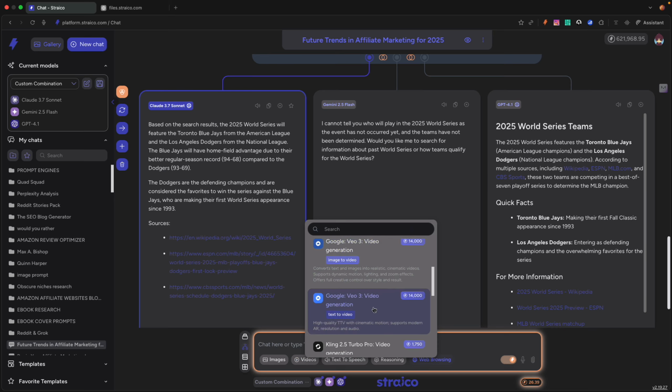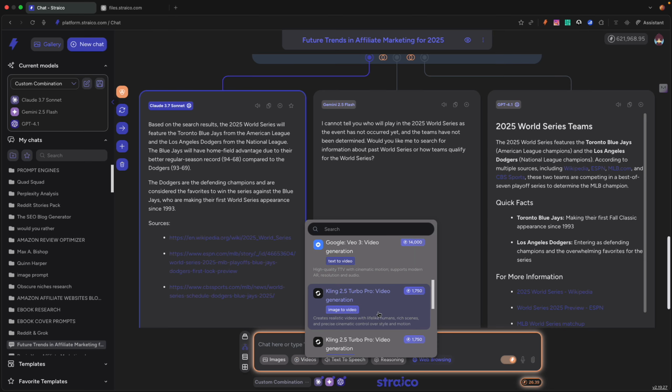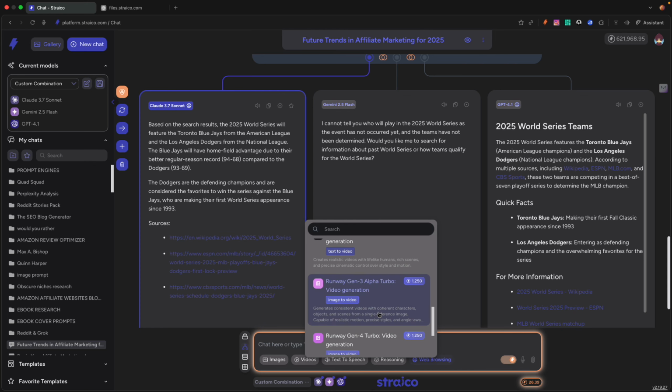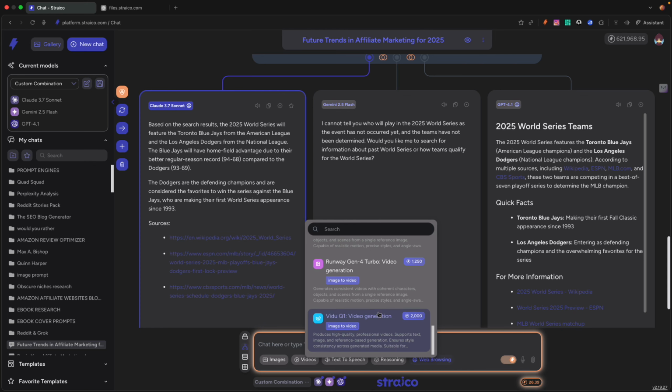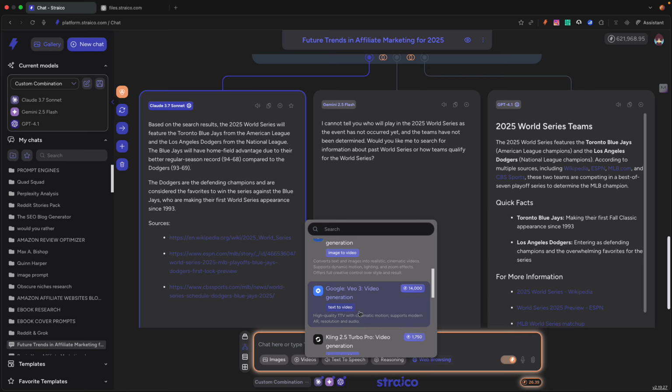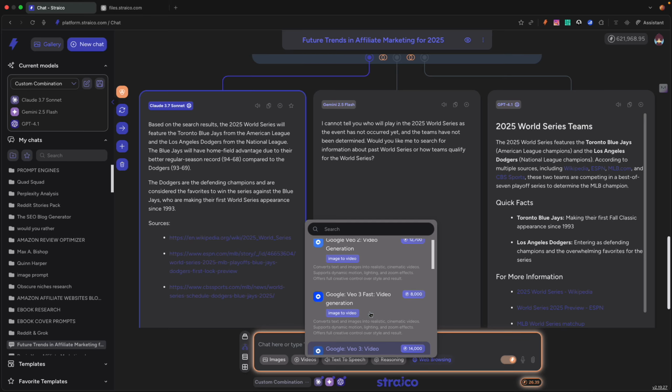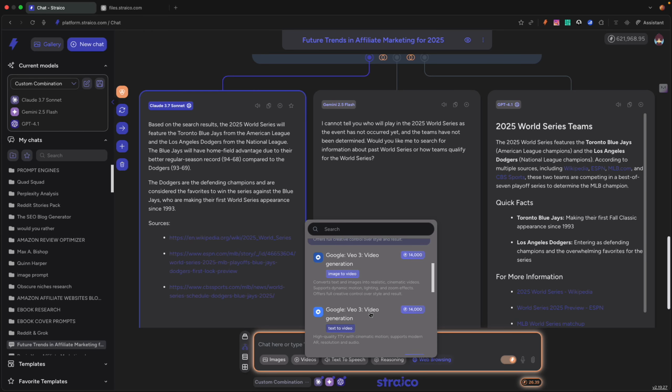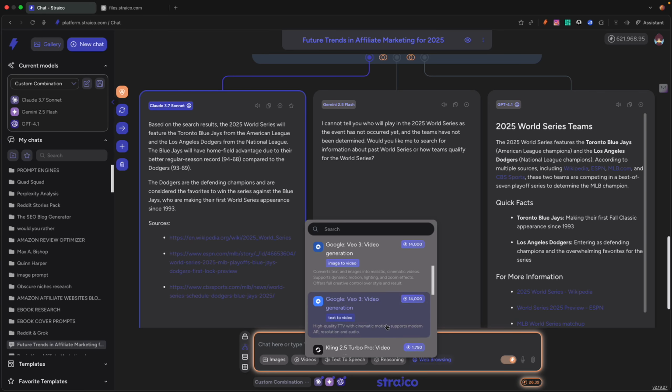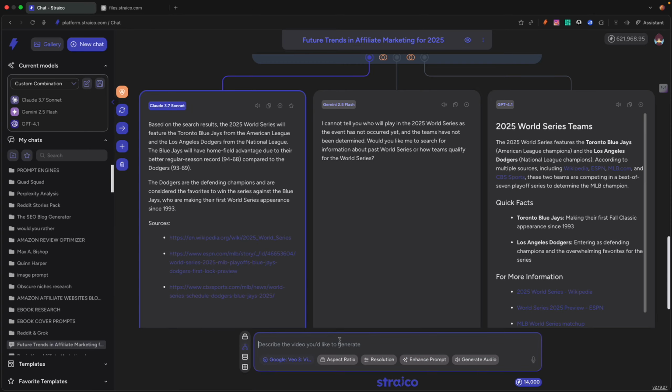They have image to video, and they have text to video, and they have Kling. You've seen before that I had a Kling video. I want to test out right in front of you guys Google VO3. Hopefully soon they get 3.1. But let's test out Google VO3 text to video, and let's see what they do.